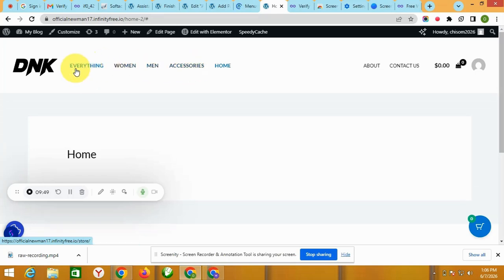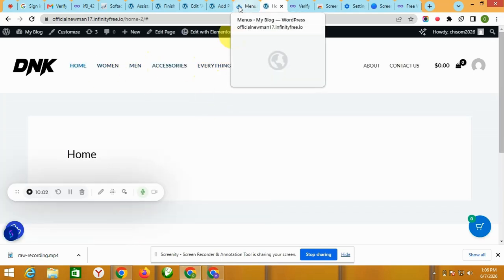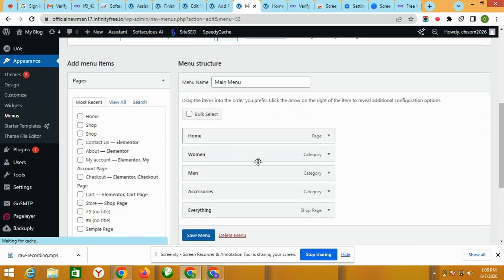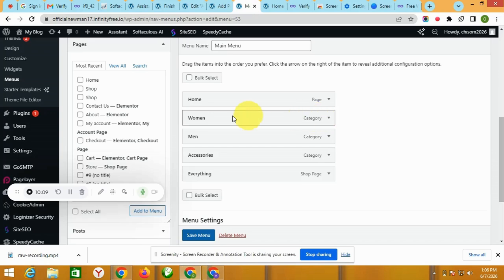So once it's done loading, I'm going to click on it, and then it is going to adjust to the new format. Okay, so this is the new format now. Now, the last thing I want to show you when it comes to menu is how you can make a sub menu. Now, this is the home page, right?